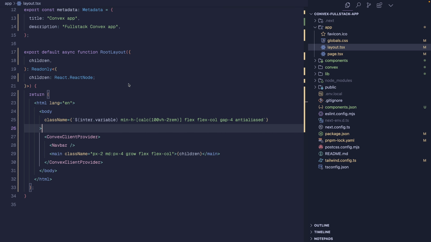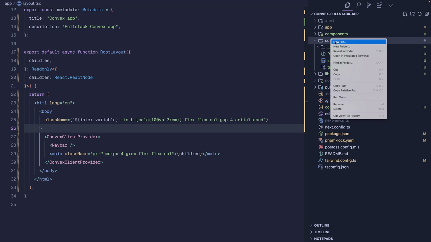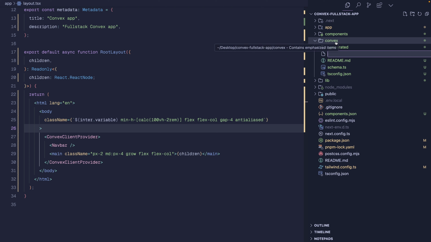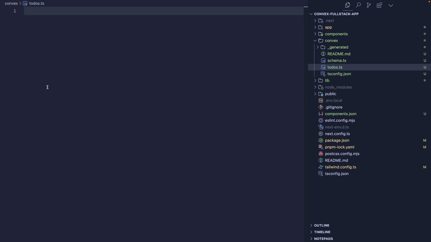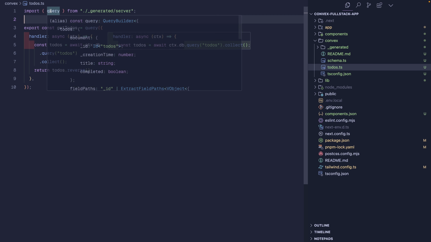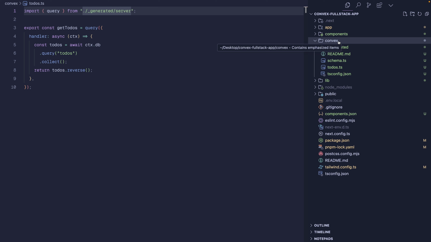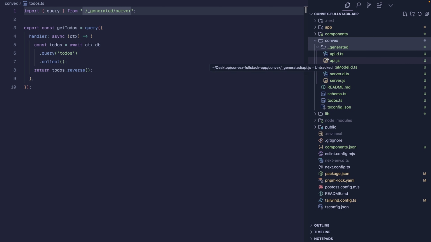Alright, let's now start building our CRUD functionality. Since we are working with the todos table, I'm going to create a new file inside of this convex folder. Let's call this todos.ts. And in this file, I'm going to add my first query function like this. So here's what I'm doing here. I'm basically importing query from _generated/server. If you notice carefully, this convex directory has this folder called _generated, which contains a lot of files that are being continuously generated via the dev command of Convex.